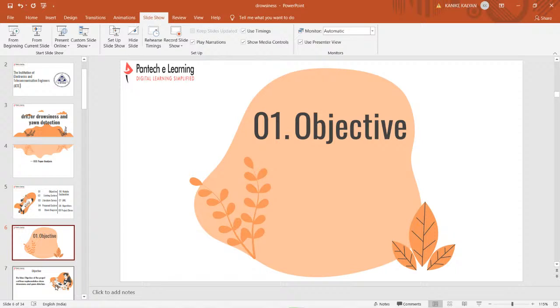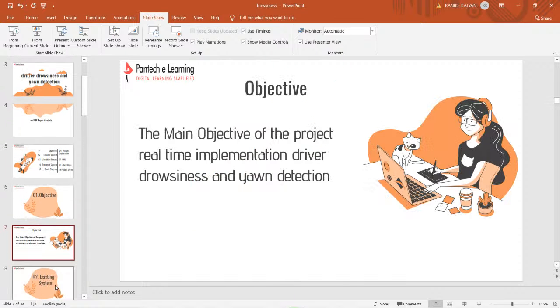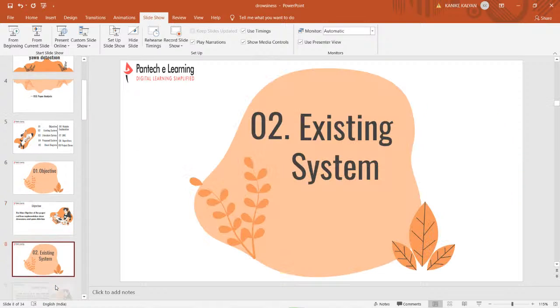SMS alerts to our friends, relatives or anyone who is very familiar with us. It is very useful: if you are about to meet an accident, they can alert you very easily. So the main objective of this project is the real-time implementation of drowsiness and yawn detection.